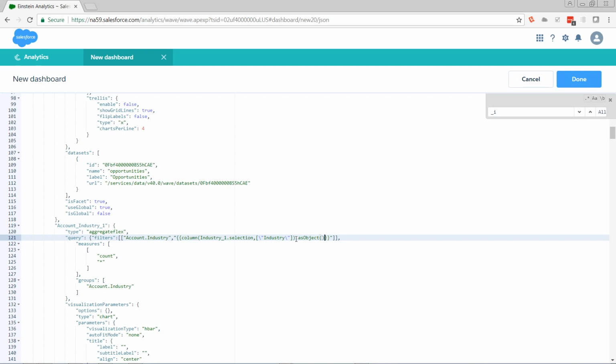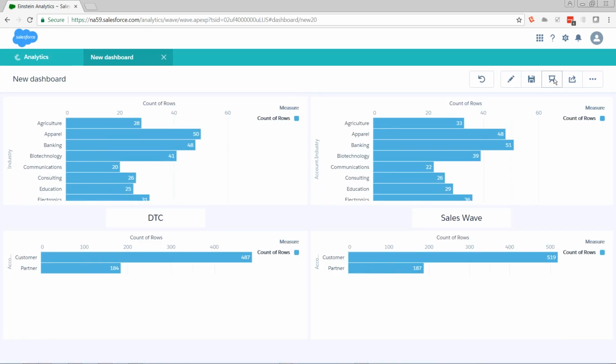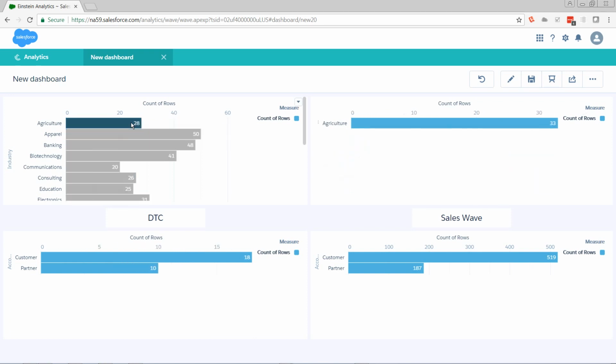And this should be all we need. Let's go ahead and click done and see if it works. So now the expectation is that the chart on the top left should be able to dynamically filter the chart on the top right. And look at that, it works.